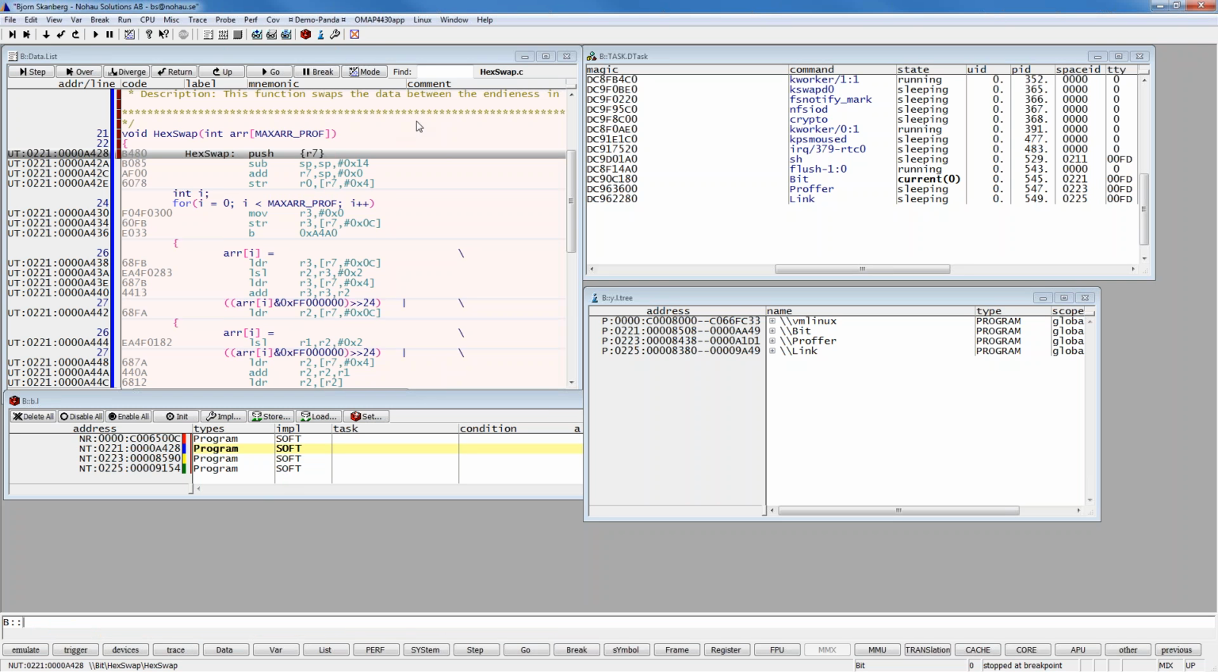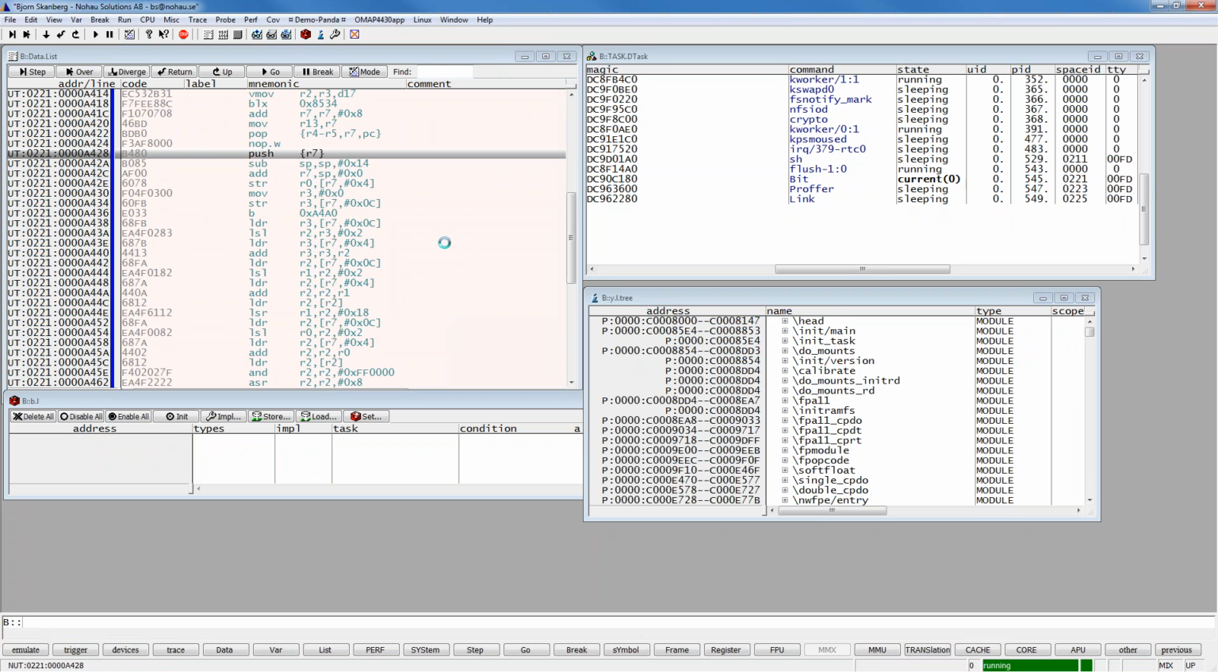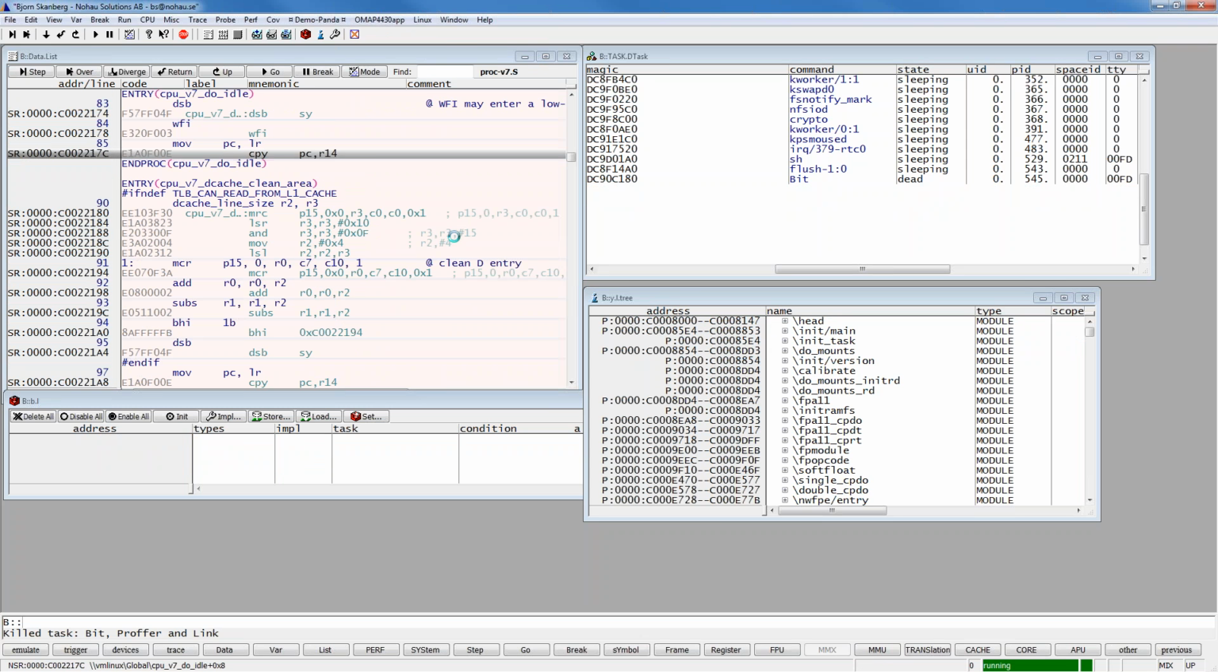When we are done with doing the debugging, we have again, of course, to kill our processes. So I've done a script that's doing this for me as well. It's removing all the symbols and killing all the processes. And it looks like we are done.